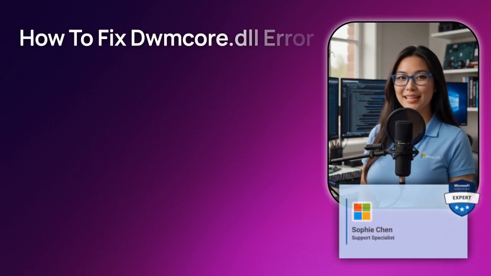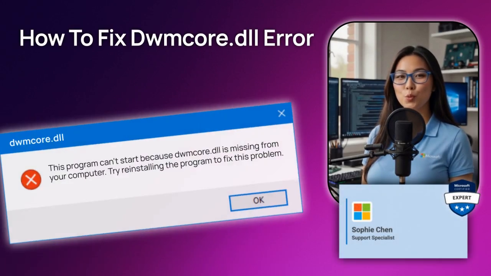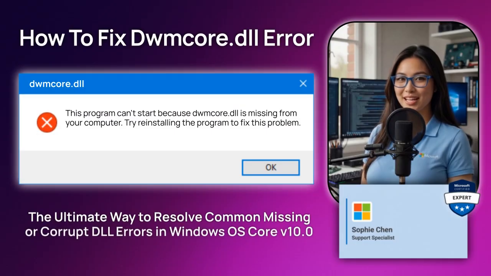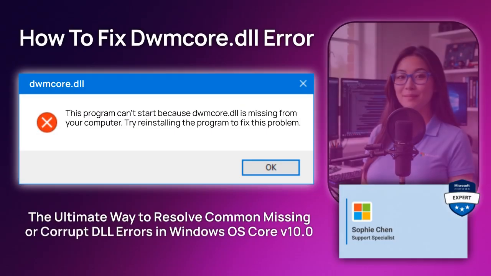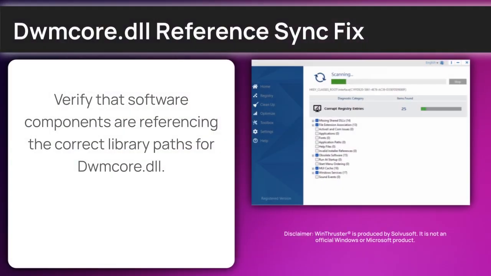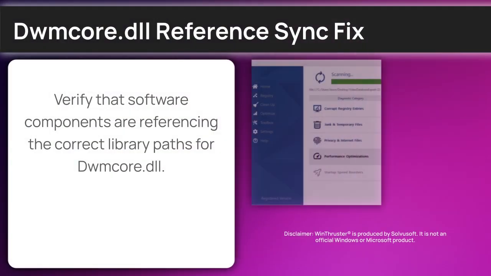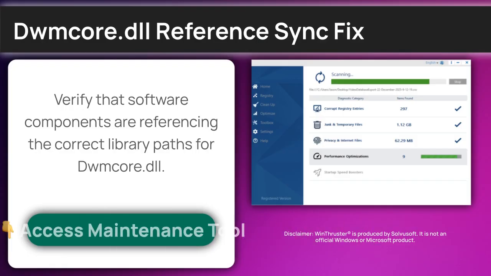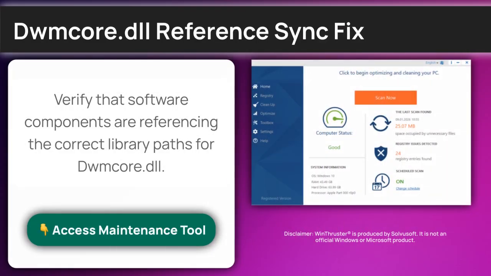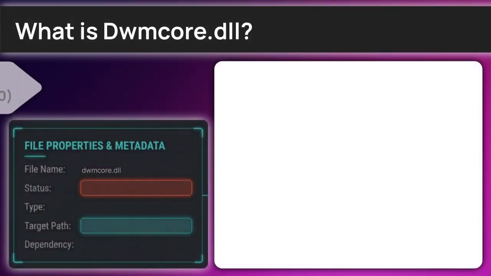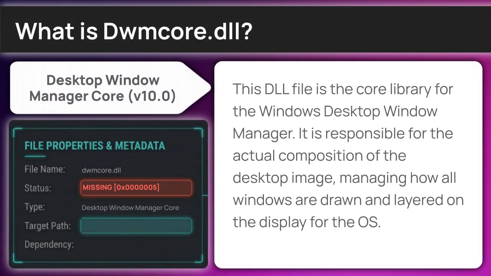System execution path interrupted by the Dwmcore.dll. I'm Sophie Chen, a senior Windows support engineer, and I'm ready to repair your OS stability. To start our troubleshooting for Dwmcore module, you can follow my manual steps or use a utility for a clean environment review. This DLL file is the core library for the Windows Desktop Window Manager.